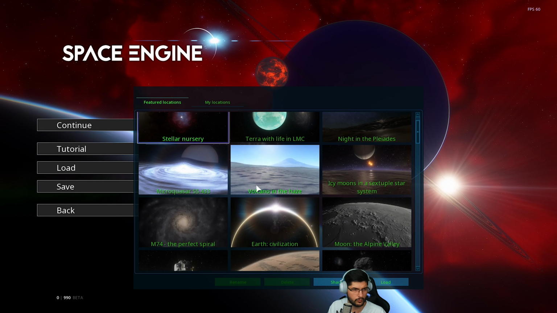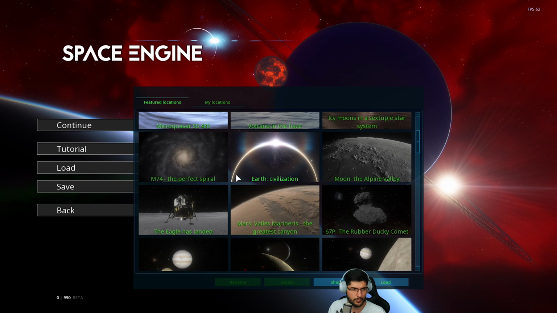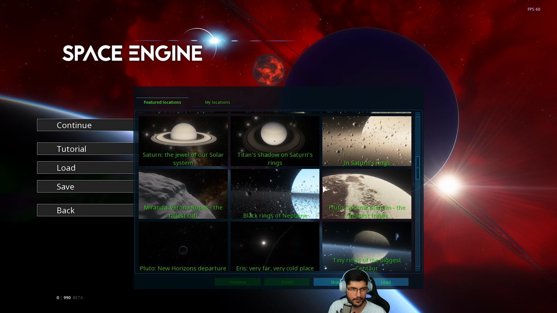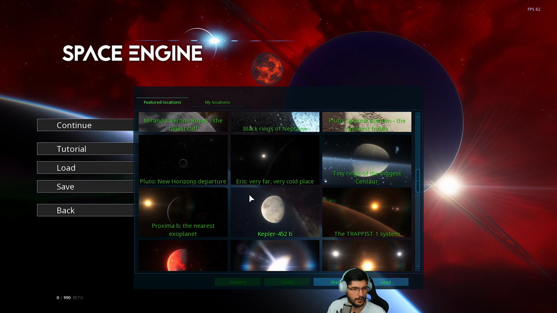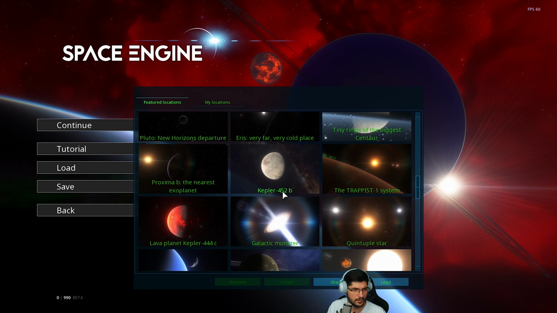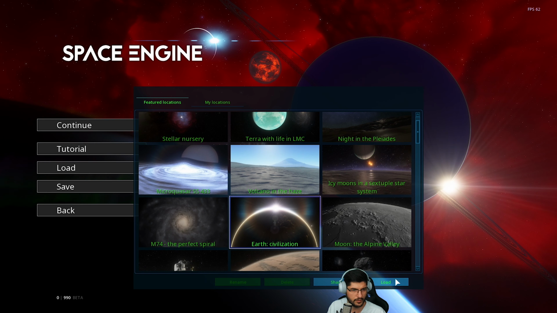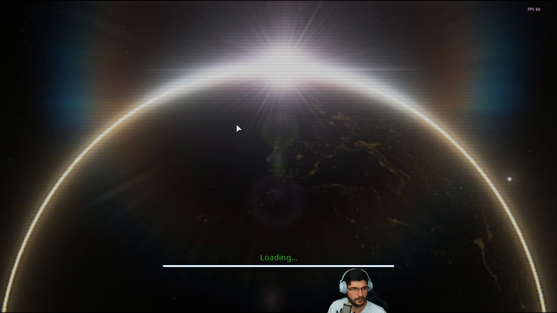But right here, we've got some preloaded stuff that we can go into. So, for example, there's some areas that have been found by other people or the game creators, and they allow you to load some of these scenes. Now, let's say I want to load Earth civilization and press load, this will obviously put our camera pretty much, I believe, at this point that we're seeing in the loading.